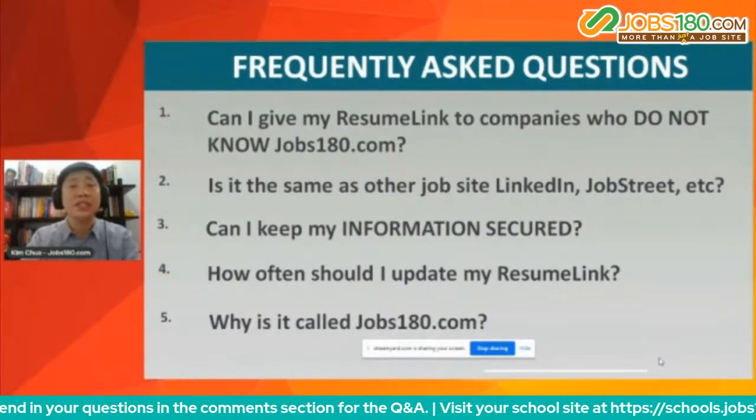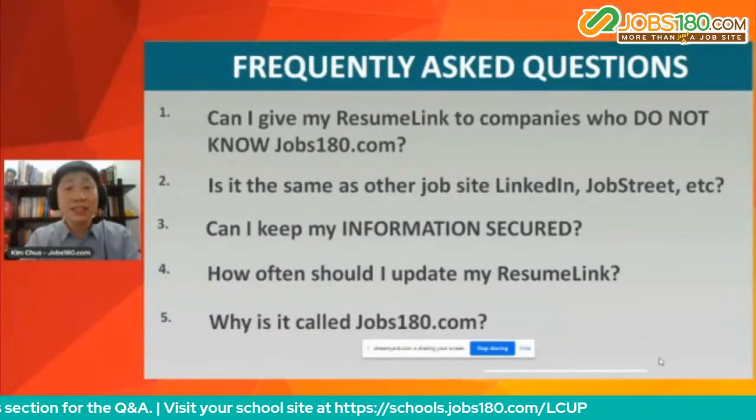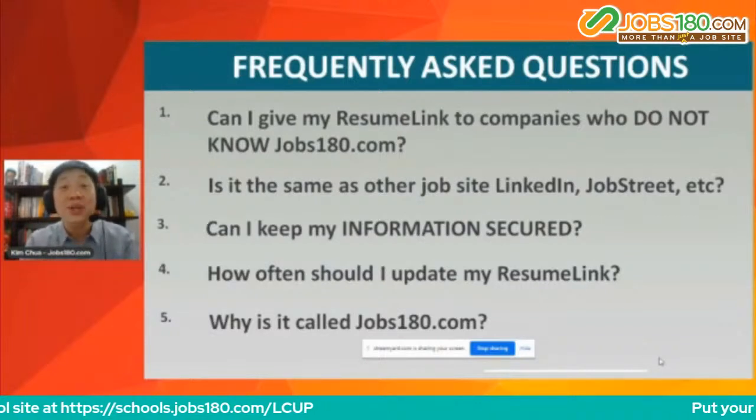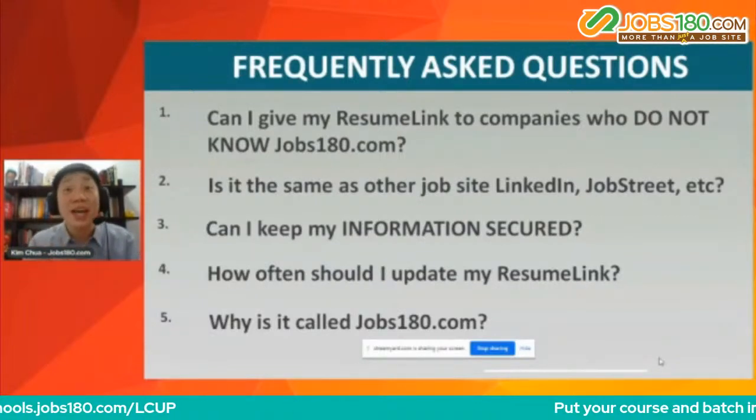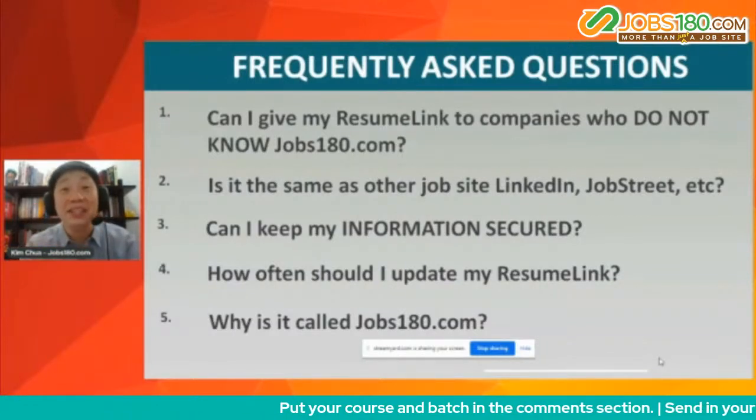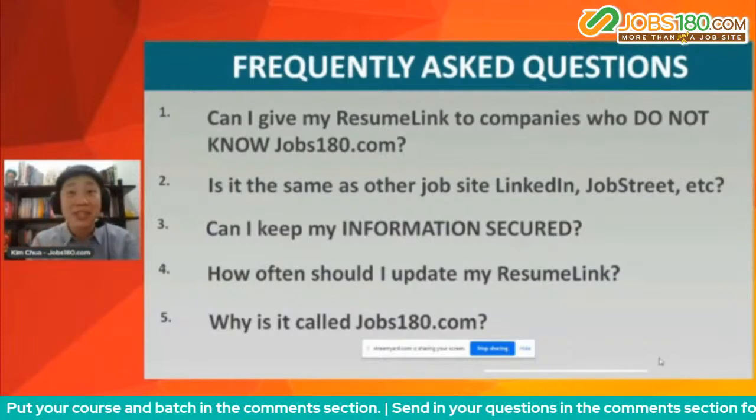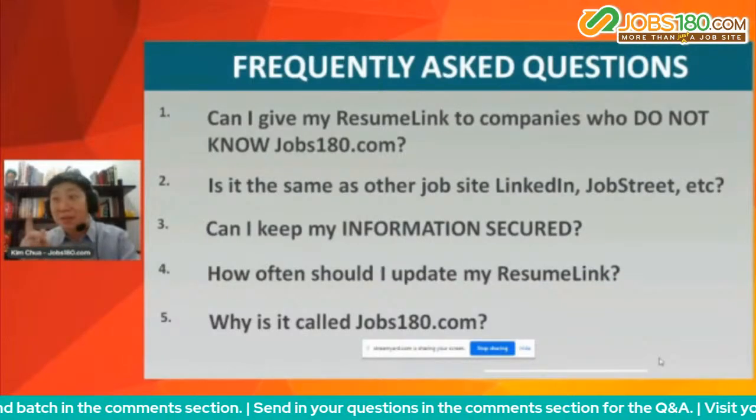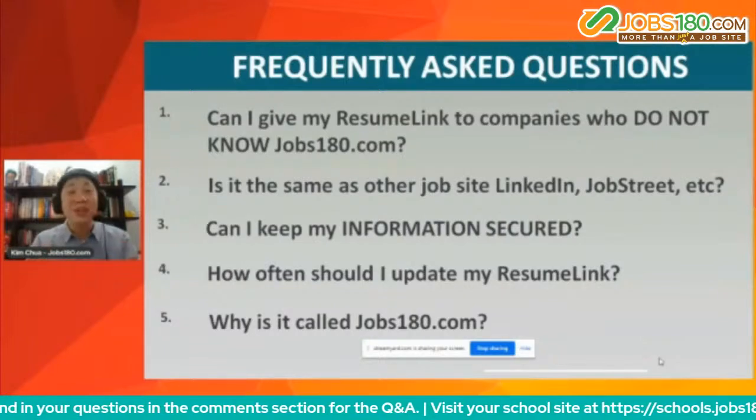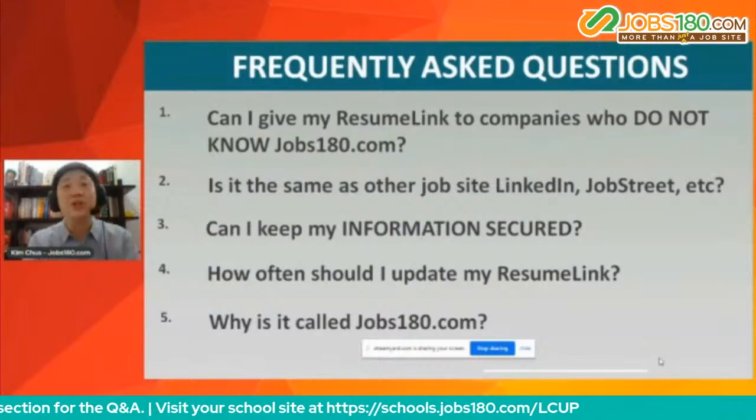And the last question is just a trivia. Why is this called jobs180.com? This is called jobs180.com because we want to turn your life around. Yan, 'di ba? 180 degrees. Hindi siya 360. Kasi kung 360, bumalik ka lang kung saan ka galing, balik-balik ka lang, wala nangyari. 'Di ba? So you have to do it 180 degrees. It's a straight line towards your career goal.